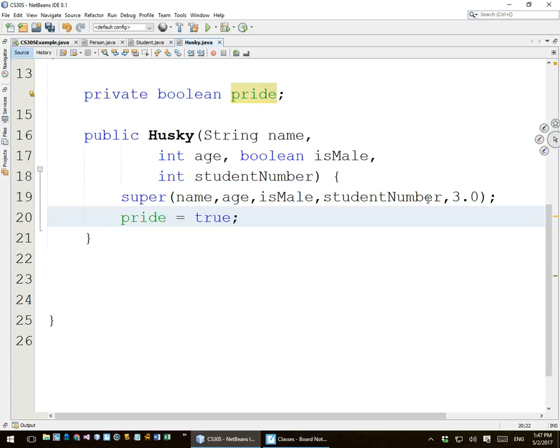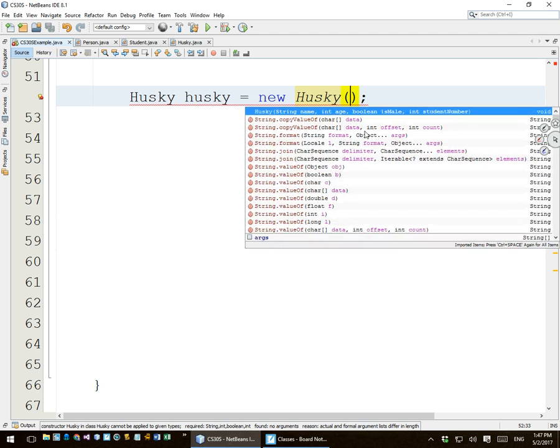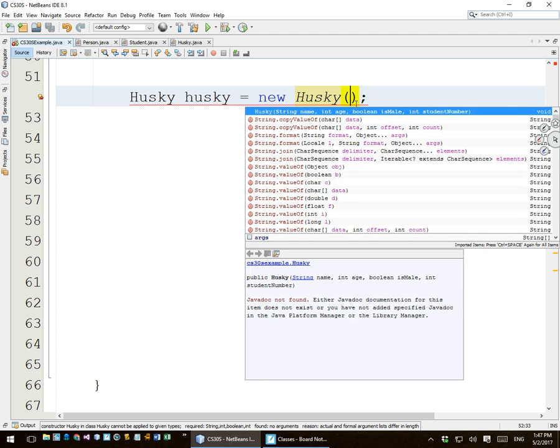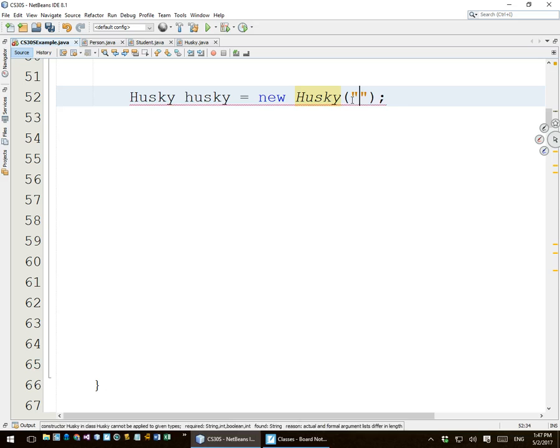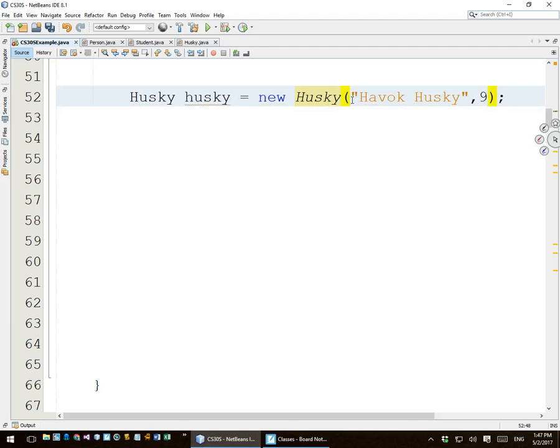All right. That's our constructor. So now, you can see here, oh, I can't use this default constructor anymore because in order to build a Husky, I have to feed it the information. I have to feed it the name, age. Okay, so let's feed it the name. The name of our Husky will be Havoc Husky. The age will be 9, almost 10.